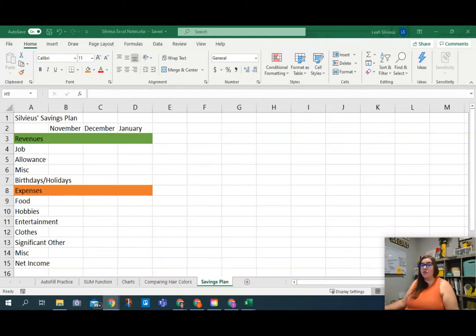All right, so now that we've got our labels in here, we're ready to start making some calculations, getting some information in here. So one thing I want to do is throw in something here for our job. Our job is kind of interesting because it depends on how many hours we're working that month, right? And then how much we're getting paid.